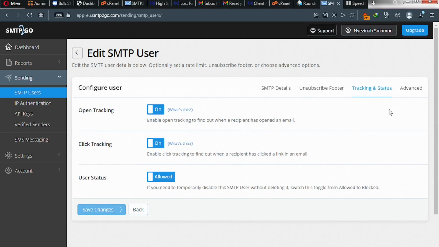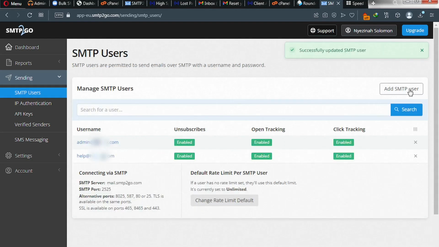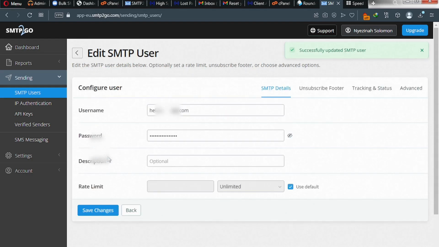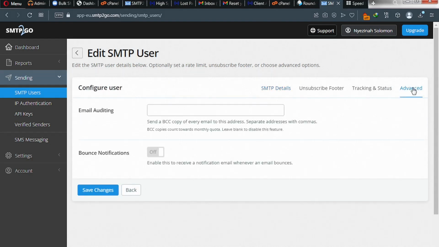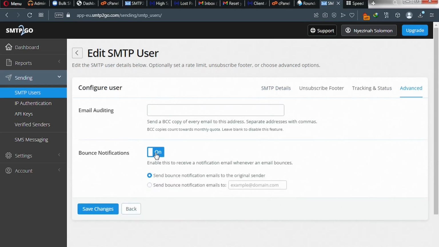After that, go to advanced. All right, so already we are done, but let's go to advanced. So I'll click here again, and then we go to advanced. Now if you want to enable bounce notification, you can enable that here, and then where do you want this notification message to be sent to, enable that here. After that, you click on save changes.